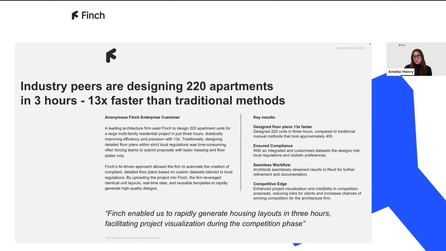They do a lot of competitions. So for them, being able to limit the amount of time per competition means they can submit to more, win more work, and that's also better for their business model. So we can discuss with you what makes sense and how you want to leverage Finch in your workflows to make it beneficial for both you and your clients.